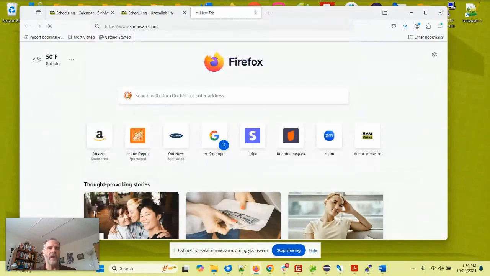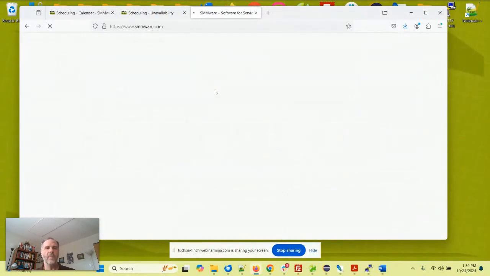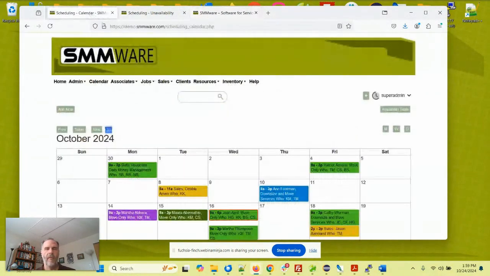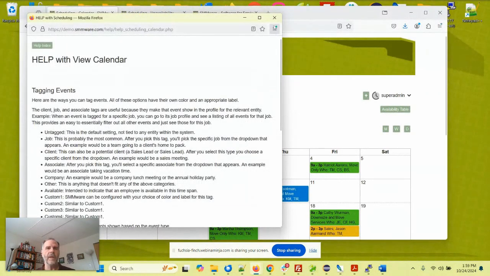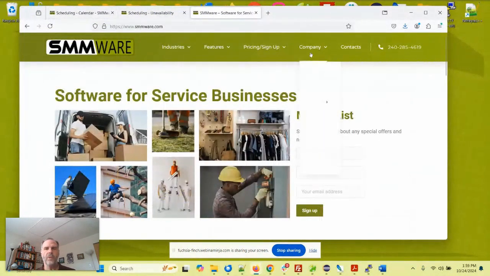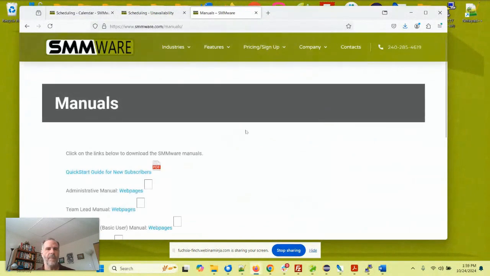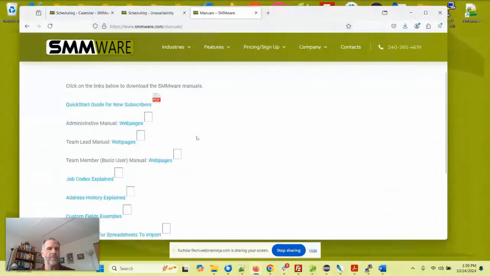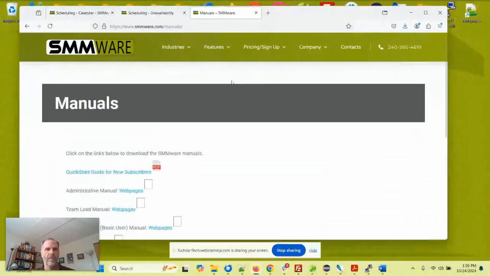I'm going to touch on how you can learn about SMMware now. There's in-app help. When you're looking at the calendar and you click on help, it's going to give you help about the calendar. You can go to our website and you can see manuals both for the admins, the team leads, and the team members. You can download PDFs of that.